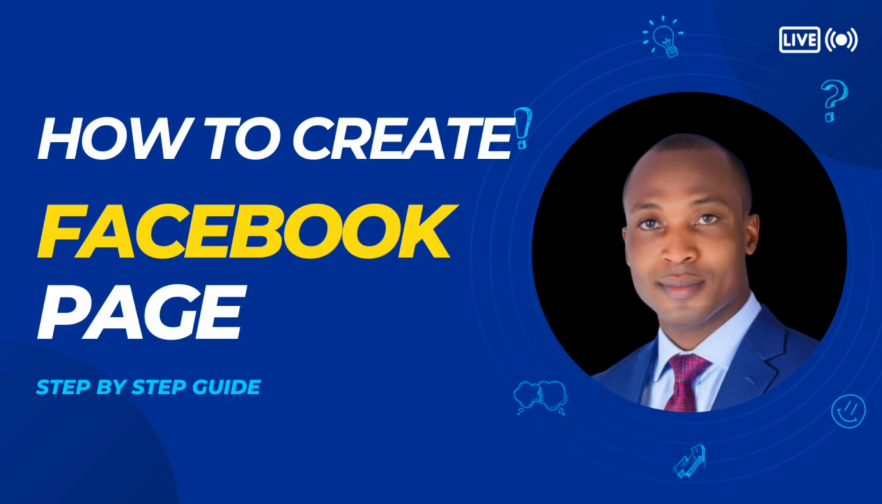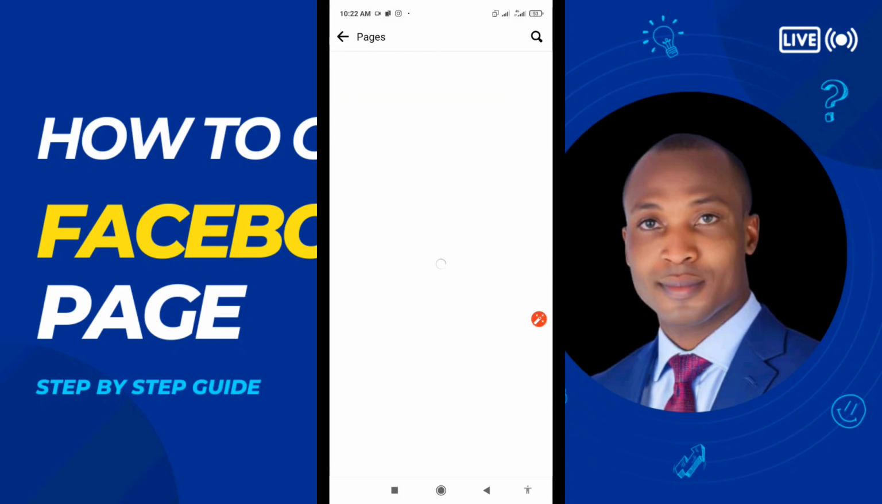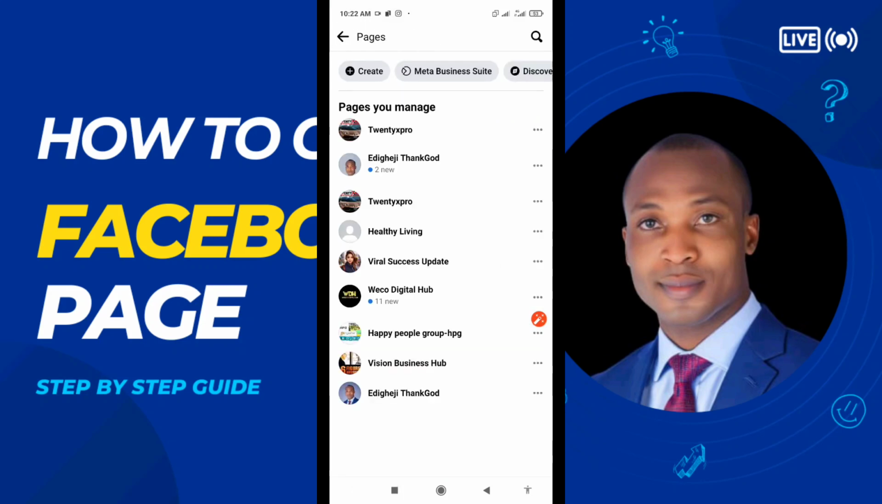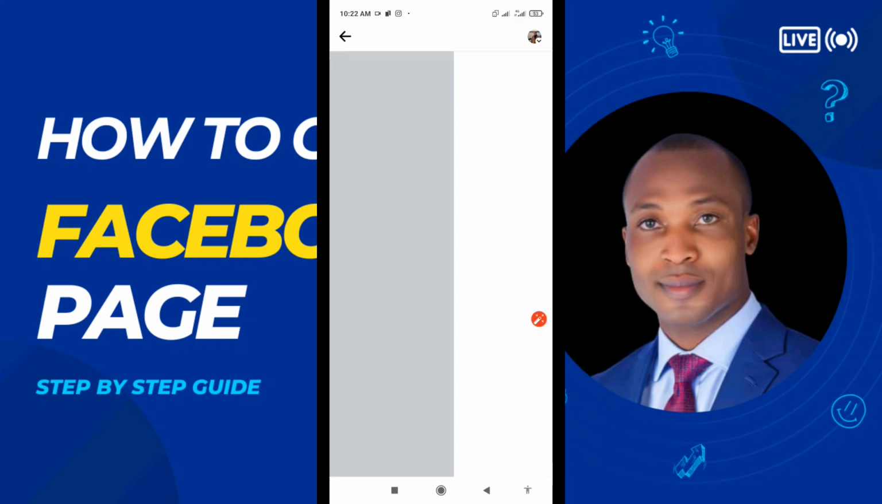So open your Facebook profile. Once you open your profile, click on pages. Once you click on pages, it will take you to this interface. Then click on create page. Once you click on create page, then click on get started.